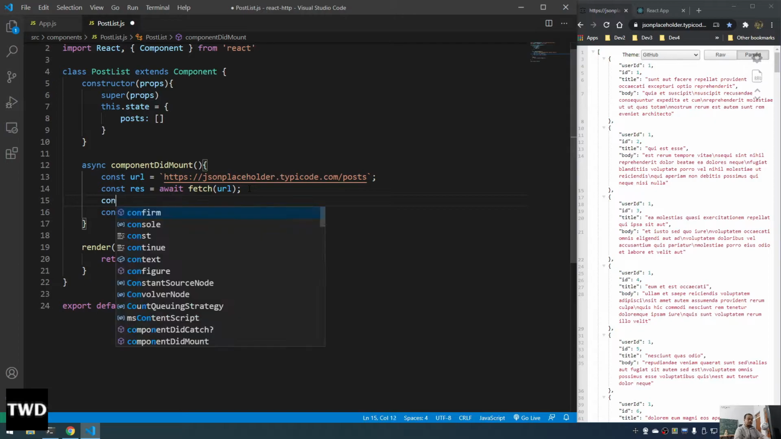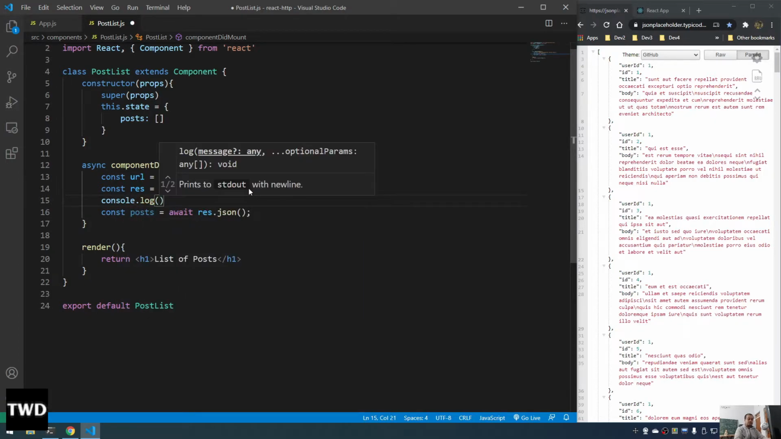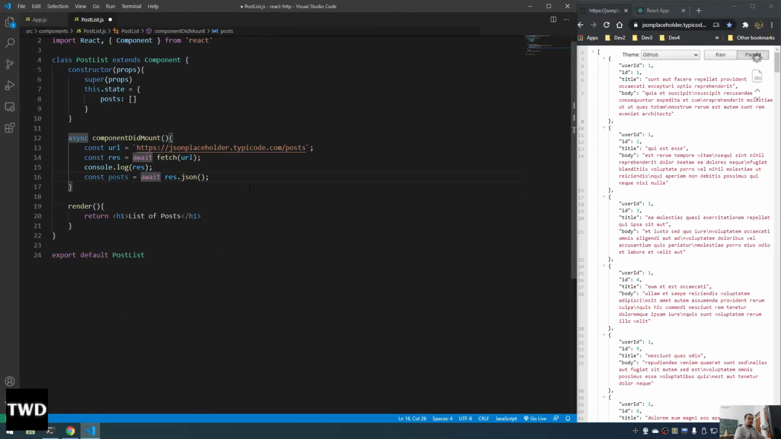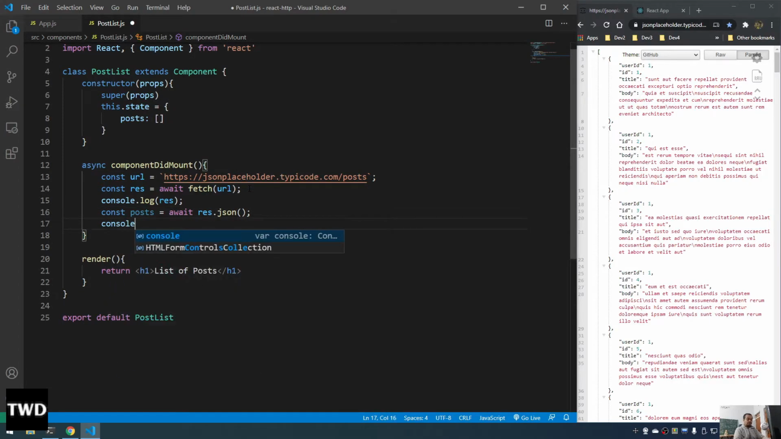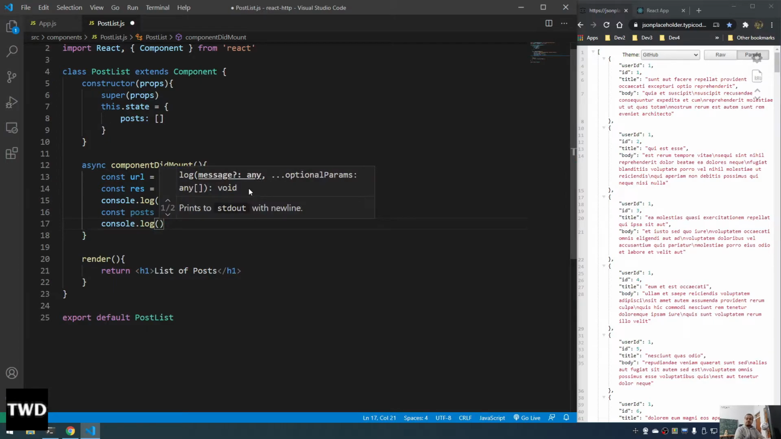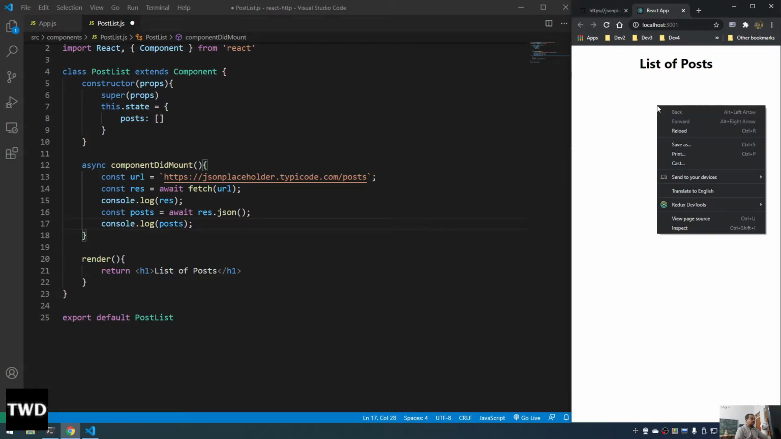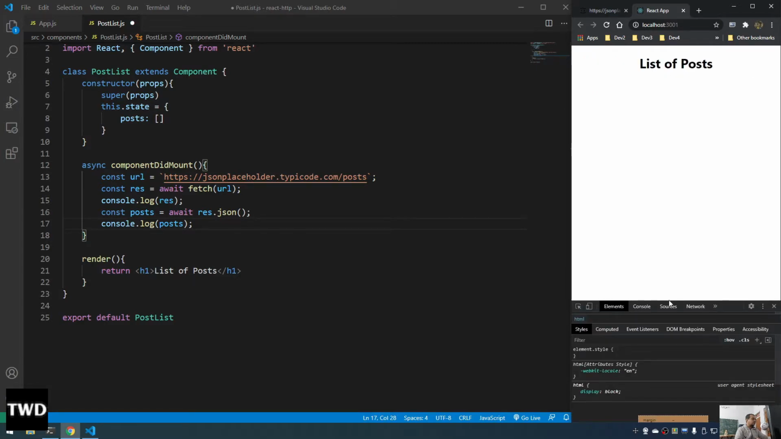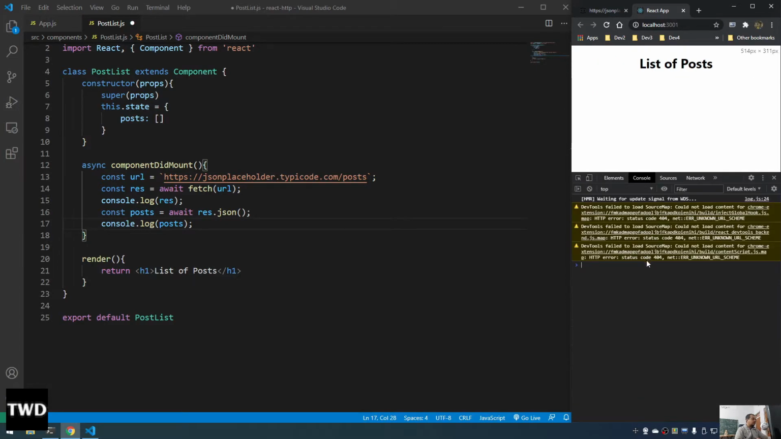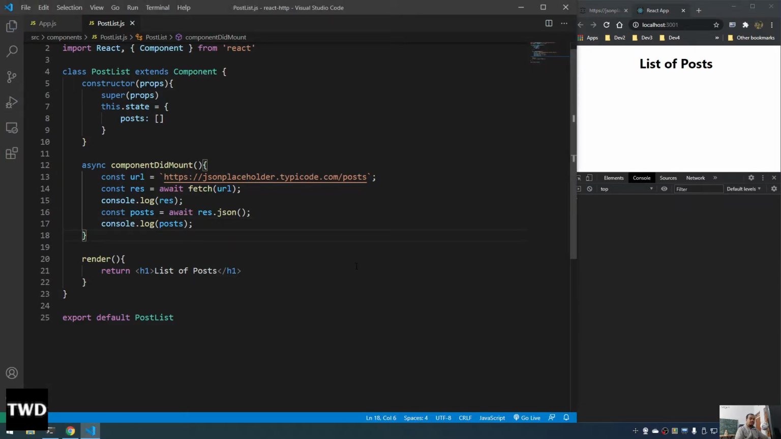Okay, console.log res, and console.log of posts, this too. Let me open the inspect. I don't want it like this, I want it at the bottom. Let me make it a bit big. So yeah, let me save it.